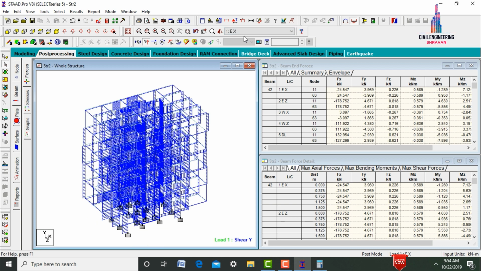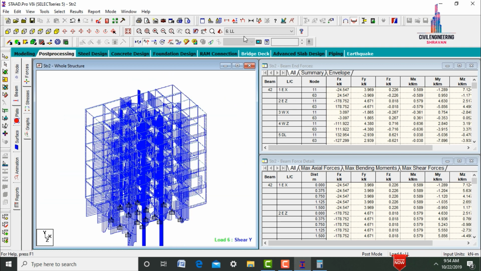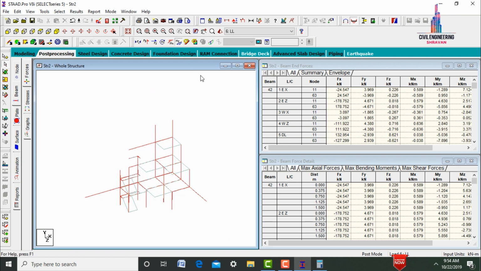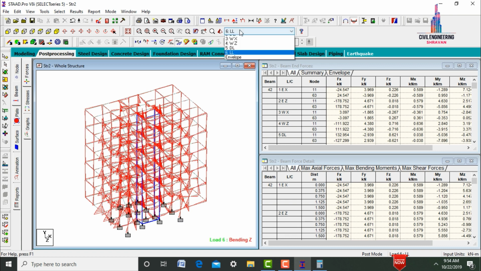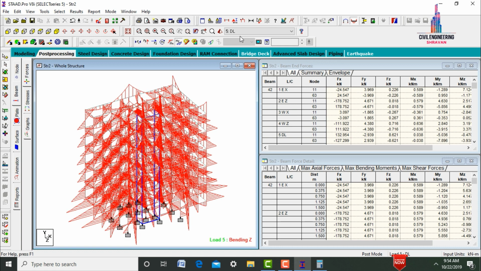So here I am selecting earthquake load X, earthquake load in Z, wind load in X, wind load in Z, dead load condition, live load condition. So after that select the Mz value, nothing but your bending moment diagram. So select this respected bending moment diagram. So this is the bending moment diagram for this respected building due to presence of the various load cases, earthquake load, wind load, dead load, live load.